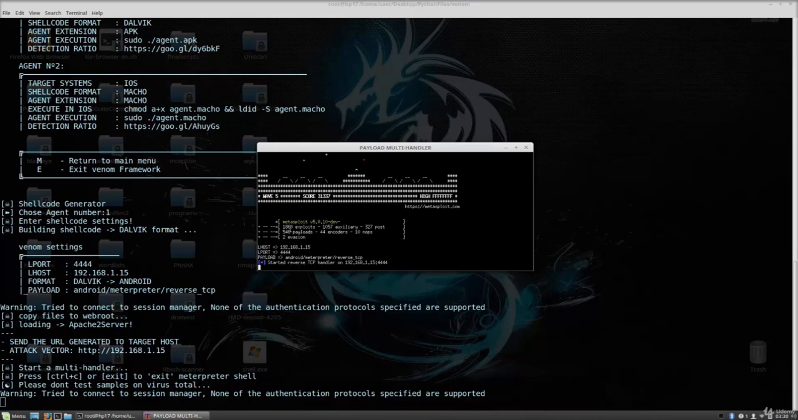And it will start up our listening by default. As we can see right here, it set all the options, the LHOST, the LPORT, the Android Meterpreter reverse TCP, and it has started a reverse TCP handler on 192.168.1.15, which is my IP address.